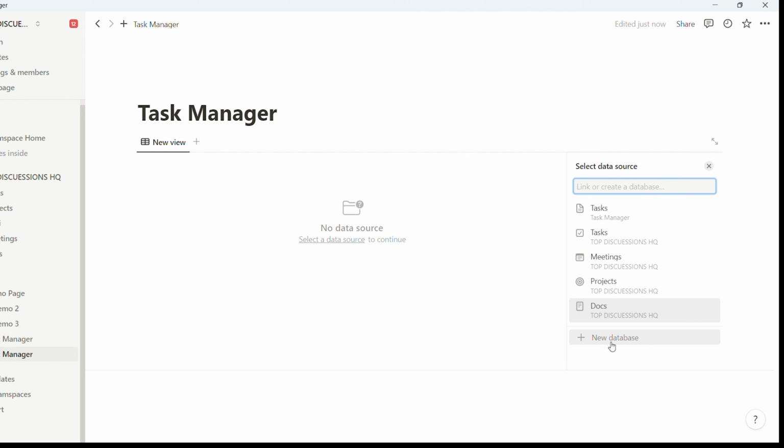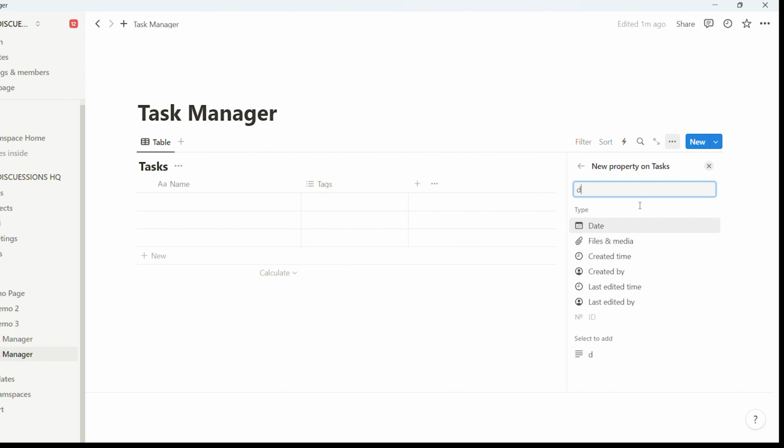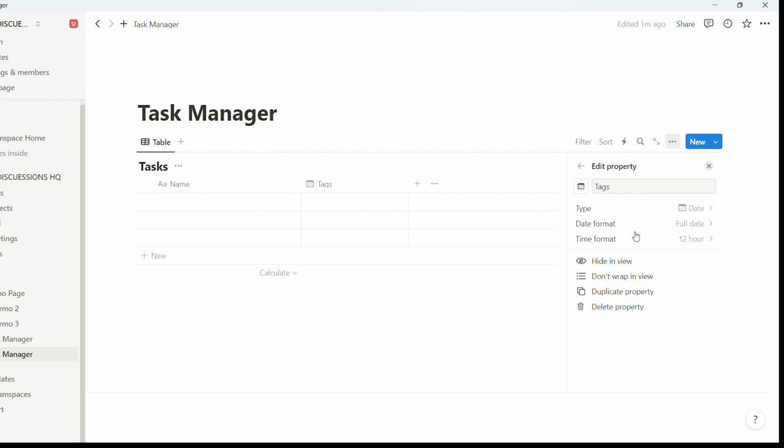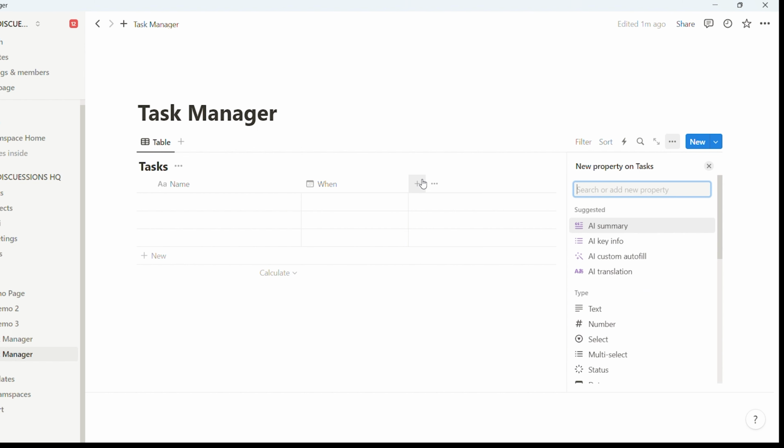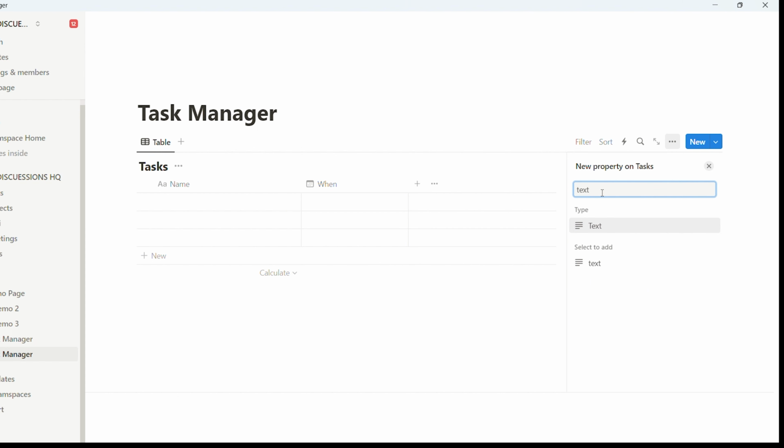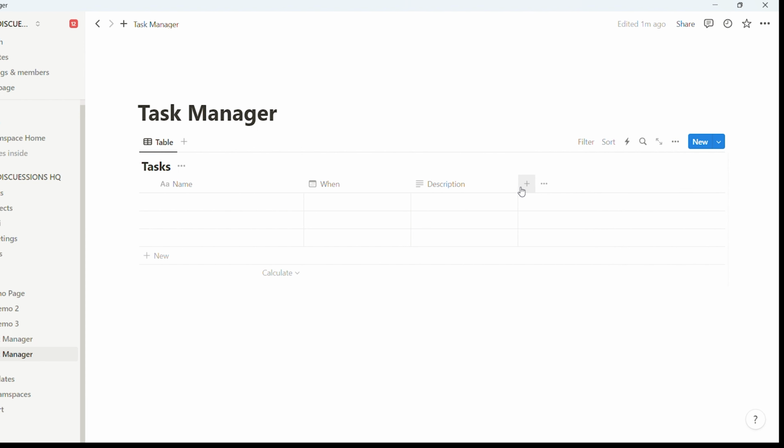I will first add a date property to allocate the date and time for a task. I will change this default tags property into a date property. Next, I added a text property for the task description. This is so I know if there's anything to take note of when I'm doing the task.